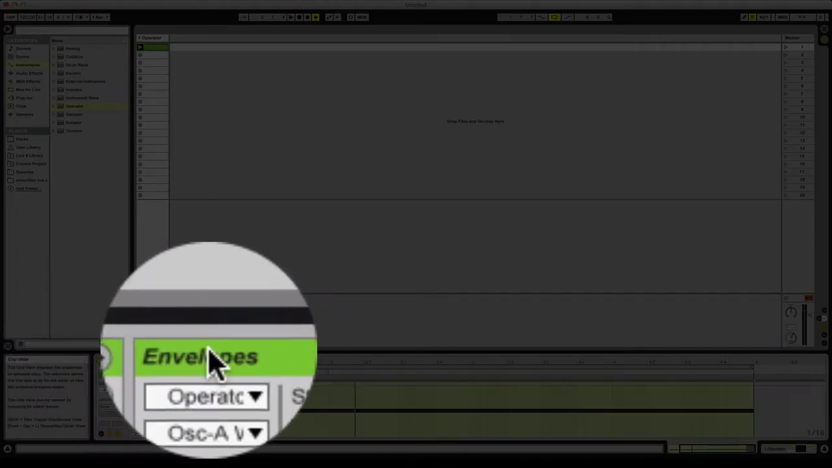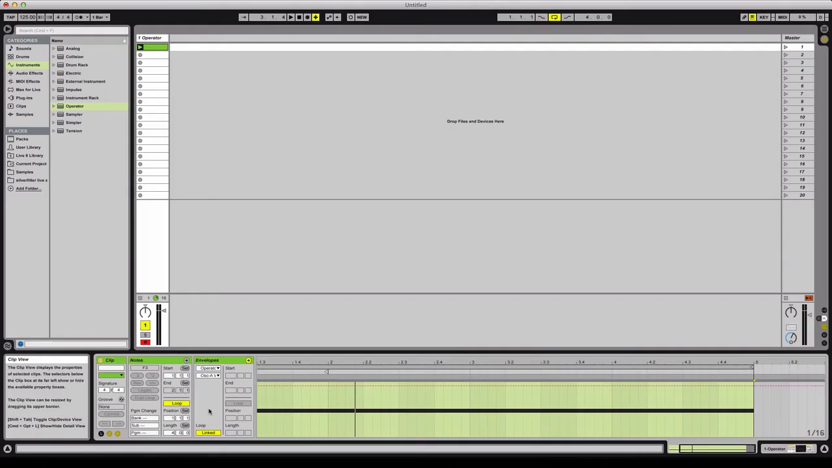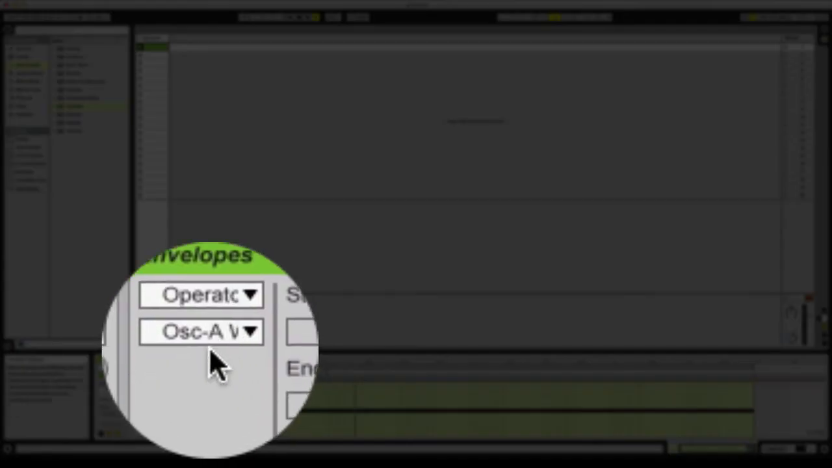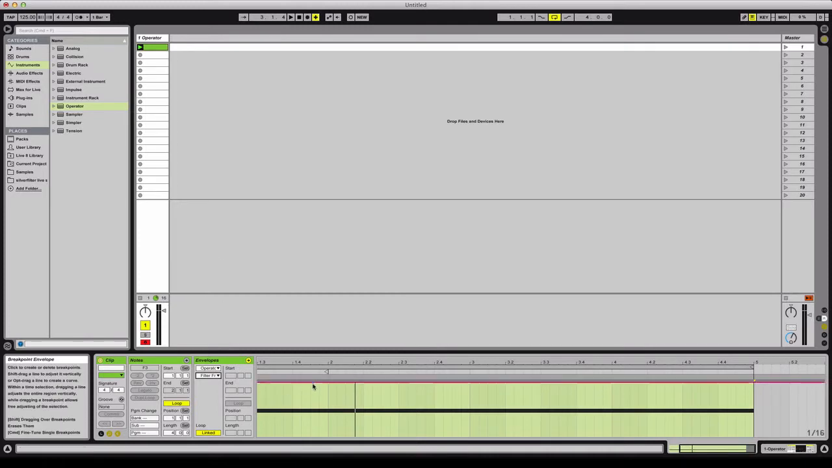Okay, so now we have the envelopes here, which will allow us to automate the function that we want to automate. In this case, I want to automate the filter. So I'll just look for the filter. I want to automate the filter frequency, so I'll just click that. And now we have our line here that will allow us to slowly build up that sweep.